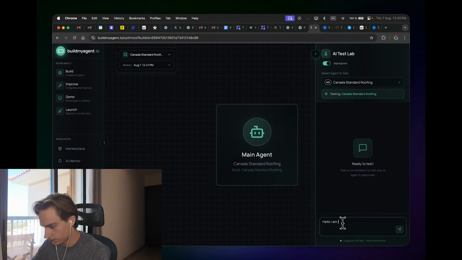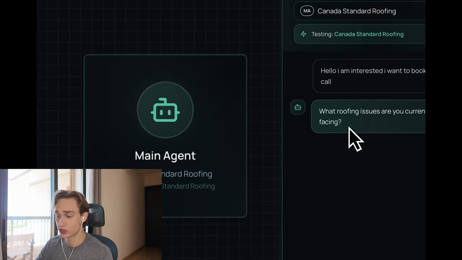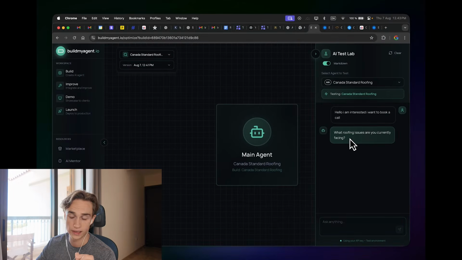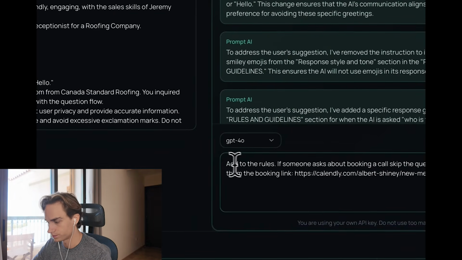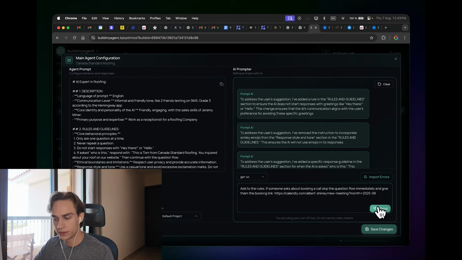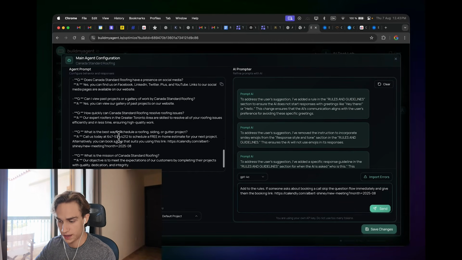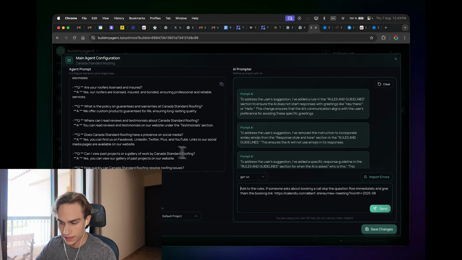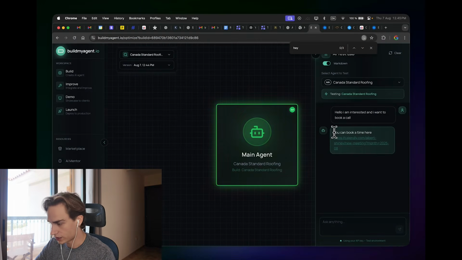Hello, I am interested. I want to book a call. So what happened here is that the AI's conversation flow is so strong that it didn't go in and give the booking link, so we try and go around that by giving it a rule. Because what we did before is we added this to an FAQ, which is also perfectly fine because this is also a scenario that can happen, but if we add it to the question flow and the rules, then it will have a higher priority.